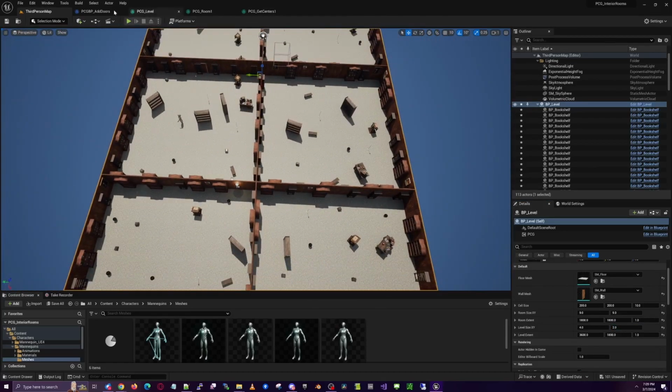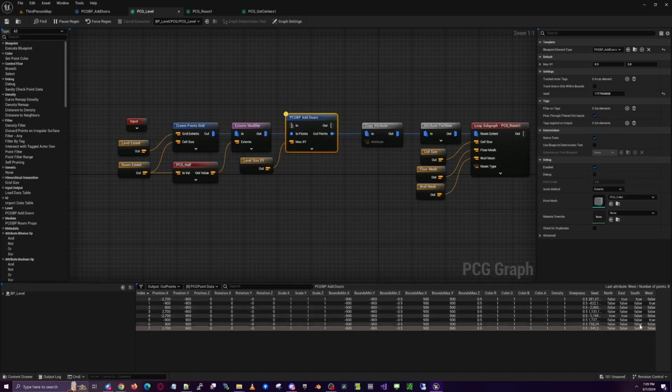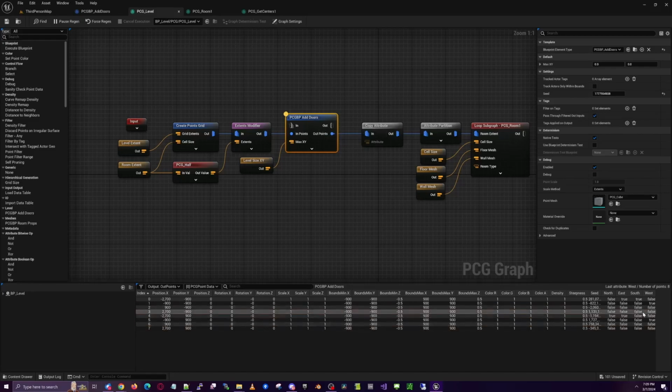And if we go to 4-2, we end up with some rooms that have no doors. This is actually easier to see if we go to PCG level and inspect the output from add doors. We can see there are rows here that are false and have no doors at all. As I noted previously with the maze algorithm, every room should get visited and every room should end up with doors. This is definitely an indicator that something is wrong.